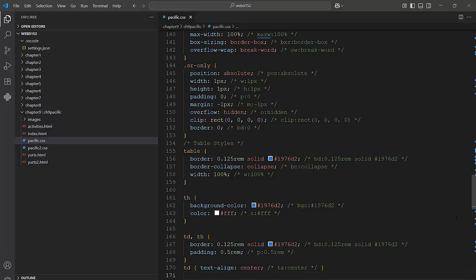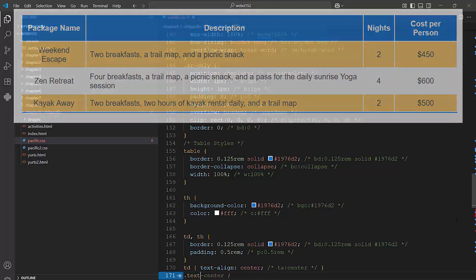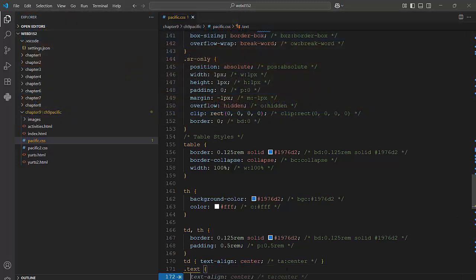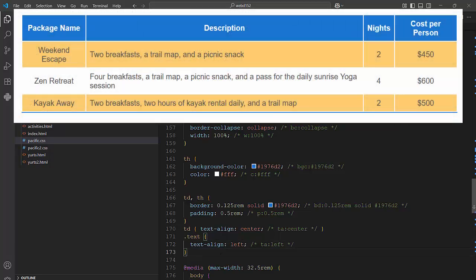It says in the instructions, notice that the content in the table data cells that contain the text description is not centered. Code a new style rule for a class named text that will override the TD style rules and left align the text. So we're creating this text class, but we haven't actually applied it. So a period TXT, my curly braces, and the code for that is going to be TA and then colon L for text align left. So I'm going to need that colon for me to be able to do text align left.